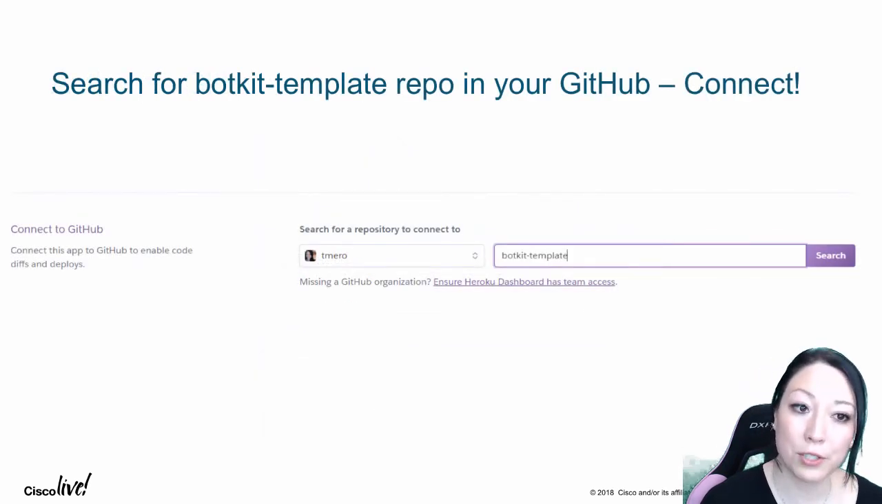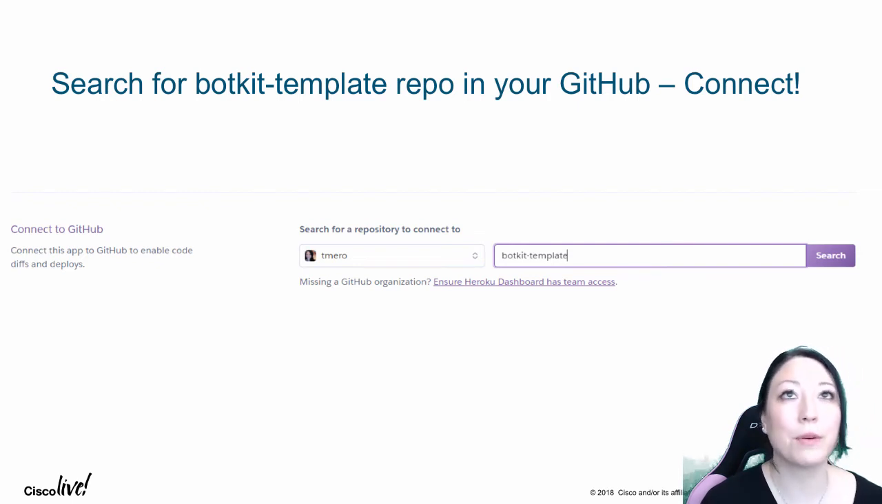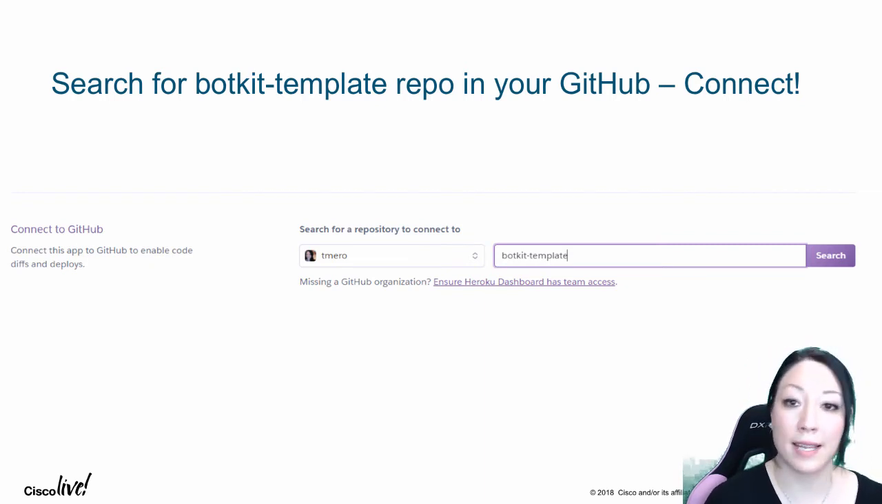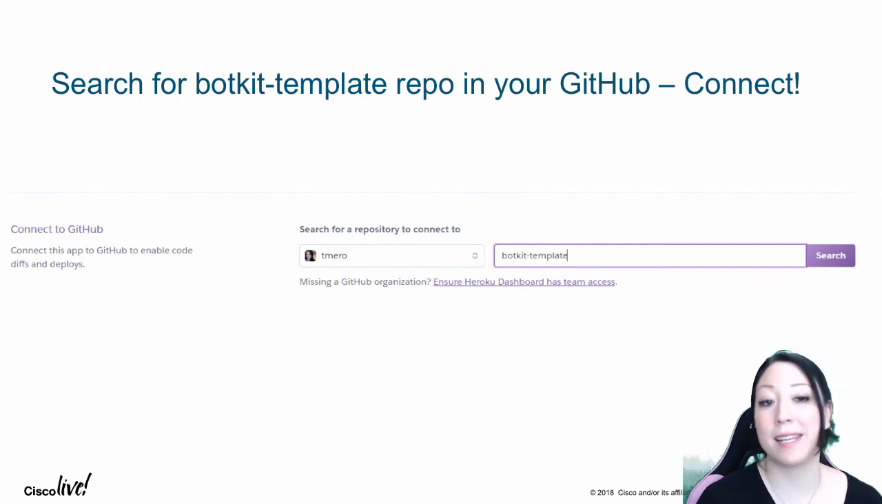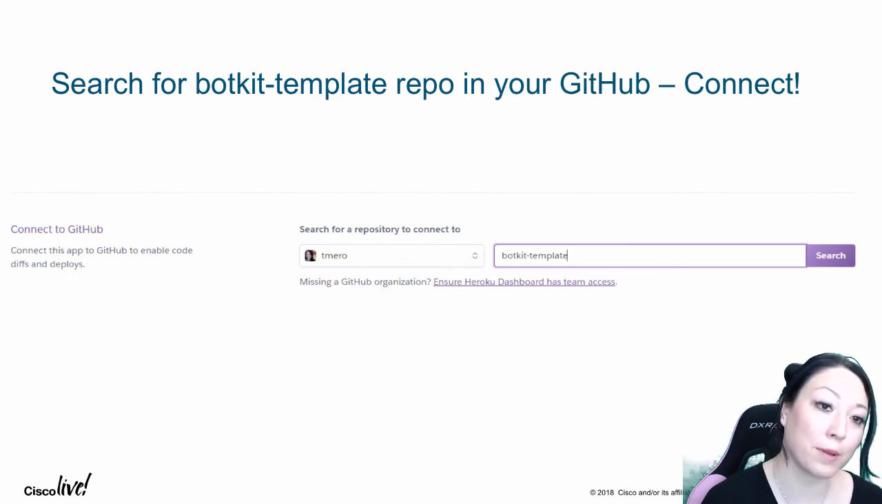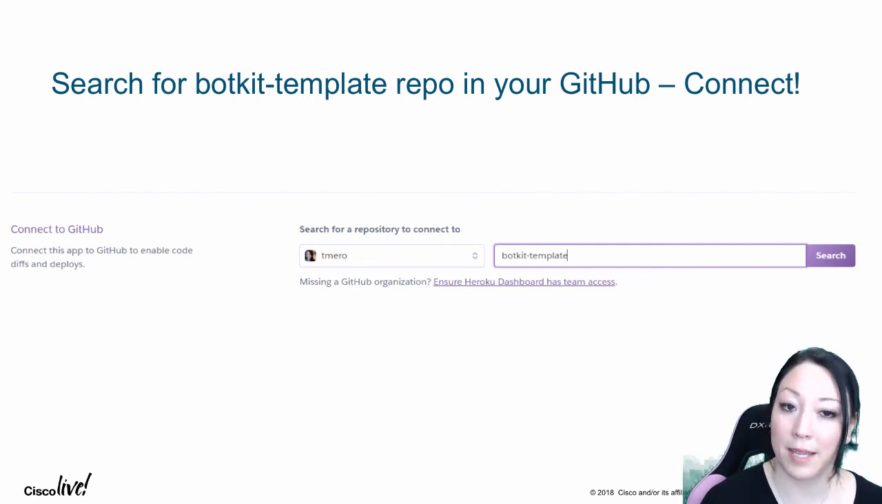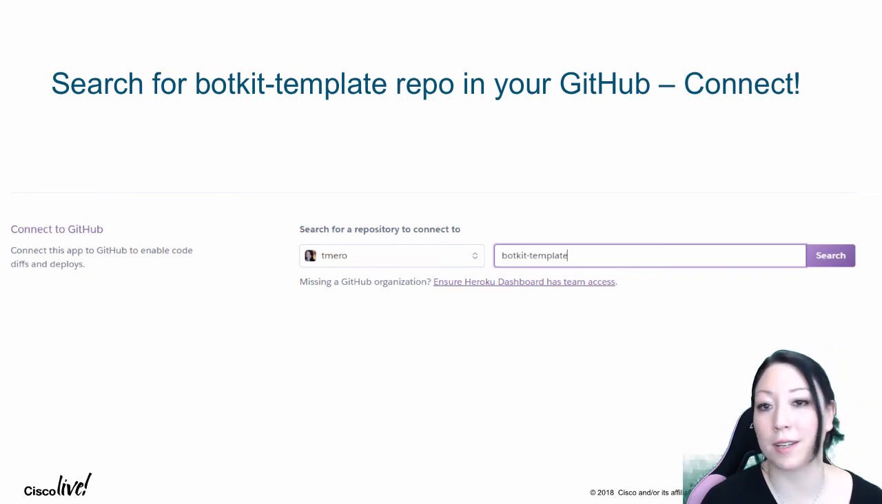Then you're going to want to search a repository to connect to. So here you will type in BotKit-template, click on search, and connect to that. If it cannot find it, then you probably incorrectly or forgot to fork the repository at github.com/ciscodevnet/botkit-template. Make sure you fork it, and then you can type that in, search, and then you can connect it.